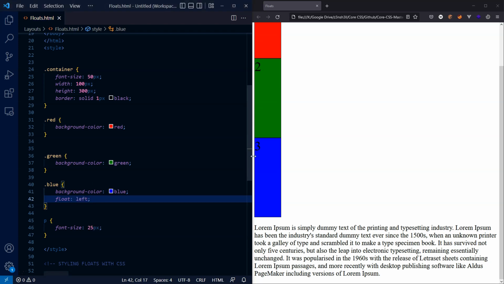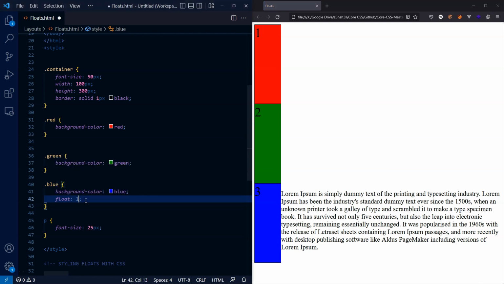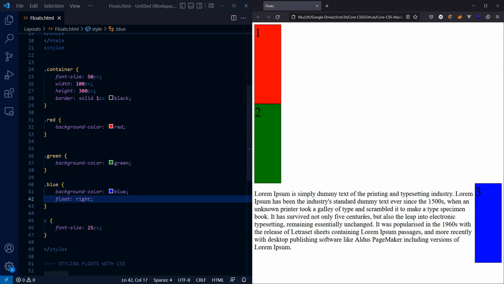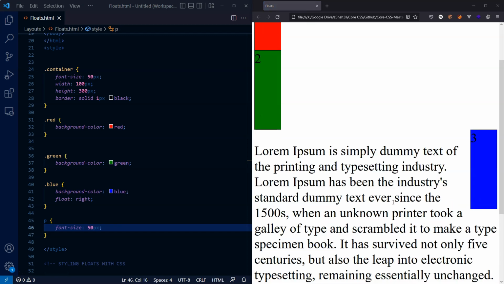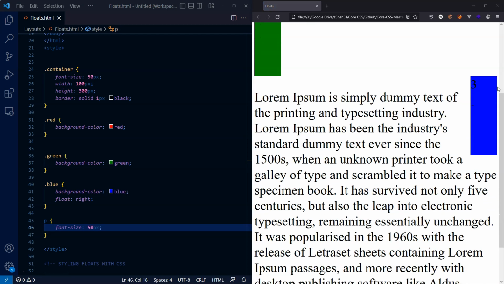Let's see what that looks like. And we can also use float right. Now that div is going to appear to the right of the text. Just to see the effect in a bit more detail, let's boost this font size. And we'll see that although the text appears to the left of the div, once the height of the div has been exhausted, now the text reverts to taking the full width of the viewport.